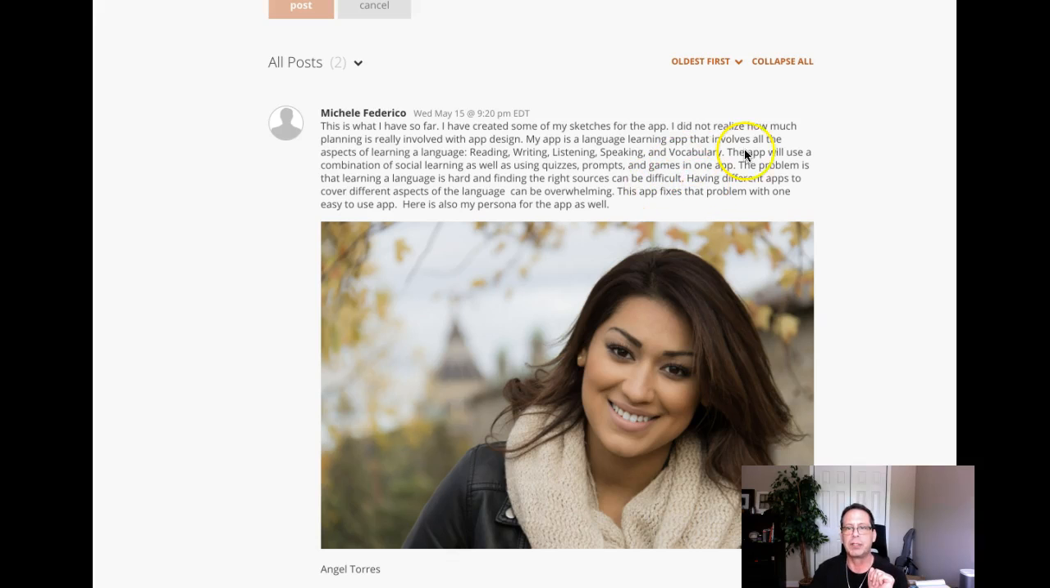My app is a language learning app that involves all the aspects of learning language: reading, writing, listening, speaking, and vocabulary. The app will use a combination of social learning as well as quizzes, prompts, games, and all in one app. The problem is that learning language is hard. Finding the right sources can be difficult. Having different apps to cover different aspects of the language can be overwhelming. This app fixes that problem with one easy to use app.